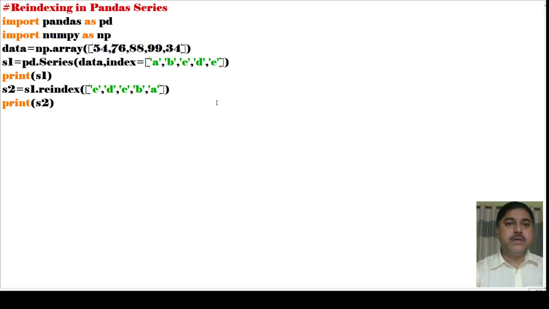Today I am going to discuss the re-indexing of Pandas series. That means when we are taking a series, we are re-indexing it. Indexing we have seen, and we have done different patterns of re-indexing. So this is one way, and this is another way of re-indexing a Pandas series.